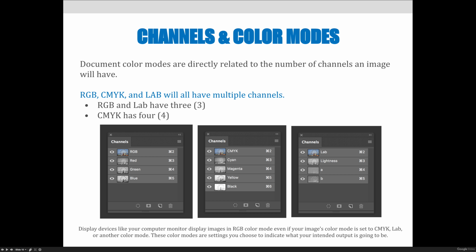RGB and Lab will default to have 3 channels of color, and CMYK will default to have 4. So in general, a CMYK image would have a larger file size than a Lab or an RGB file because it has 4 channels of data that your file has to remember as opposed to 3.